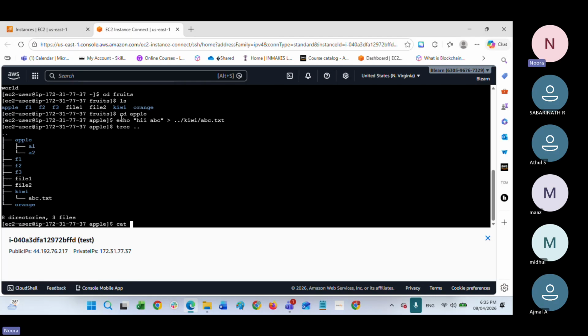Cat kiwi abc.txt. Cat fruits. So you have to go back to your parent directory. At that time, we'll use double dot, right? Double dot slash kiwi slash abc.txt. Okay. Are you getting it?